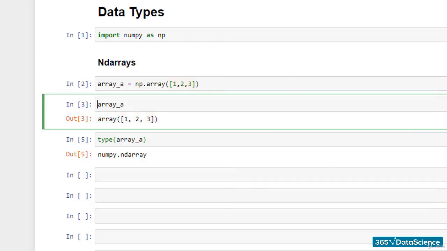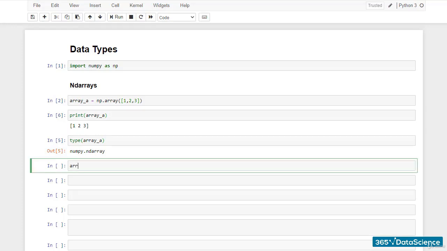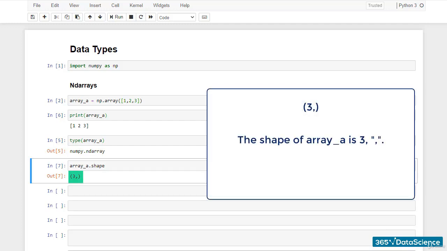Alternatively, we can also call the print function to display the values on the screen. The only difference is we don't see the word array as well as the parentheses. A convenient feature of ndarrays is their shape because it tells us how many elements they include. If we refer to the shape attribute of array A, we see the number 3 followed by a comma. We read this output in the following way. The shape of array A is 3, comma. In other words, we have a one-dimensional array of size 3.